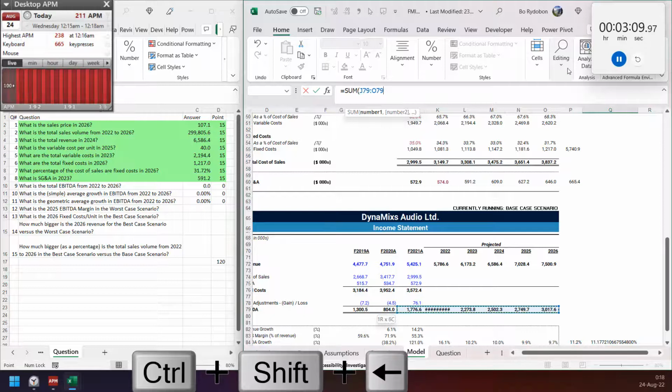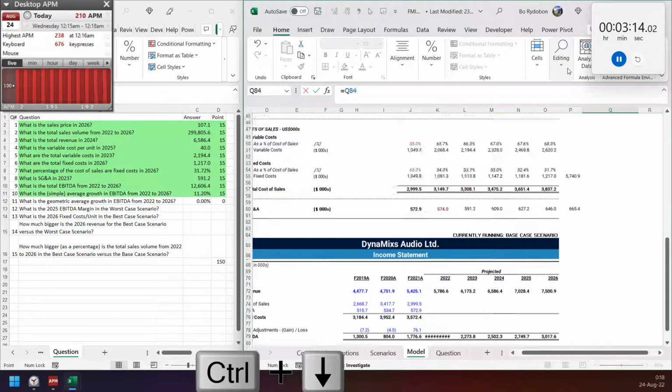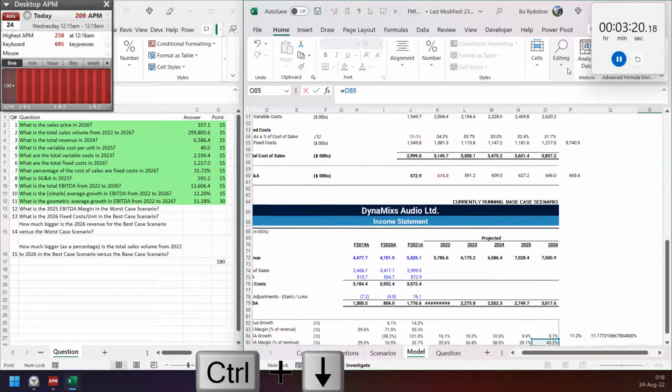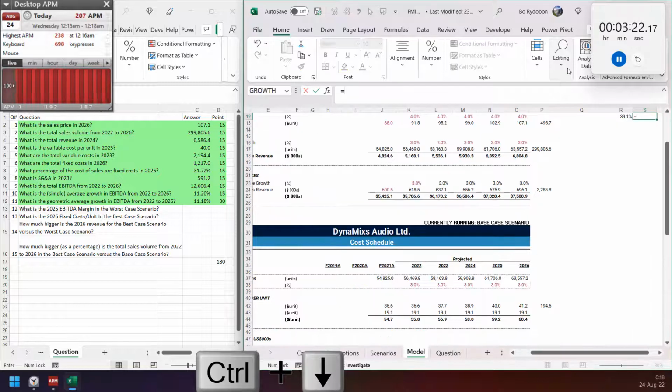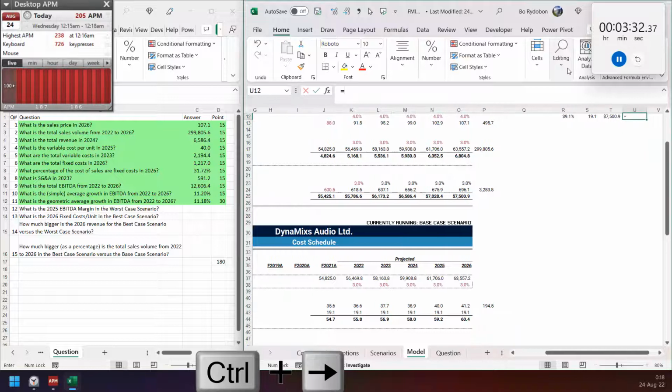Sum of EBITDA, so everything. Then simple growth, just do the average, and geometric growth here. And then we need 25 EBITDA margin. Then fixed cost per unit 26. Then 26 revenue and total volume.